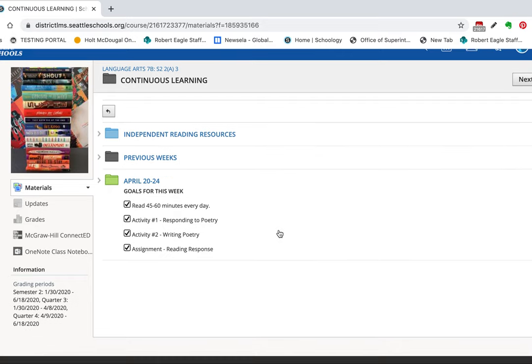In this folder, you should see maybe two or three folders. If there are any resources that your teacher wants you to access over and over throughout continuous learning, for example, like independent reading resources, there may be an additional folder. The two folders that you should expect to find in any course in the continuous learning folder are previous weeks and that current week. Each Sunday evening, your teachers will move the current week to the previous week's folder. So you should actually be able to ignore the previous week's folder. The folder that I want you to focus on is that current week.